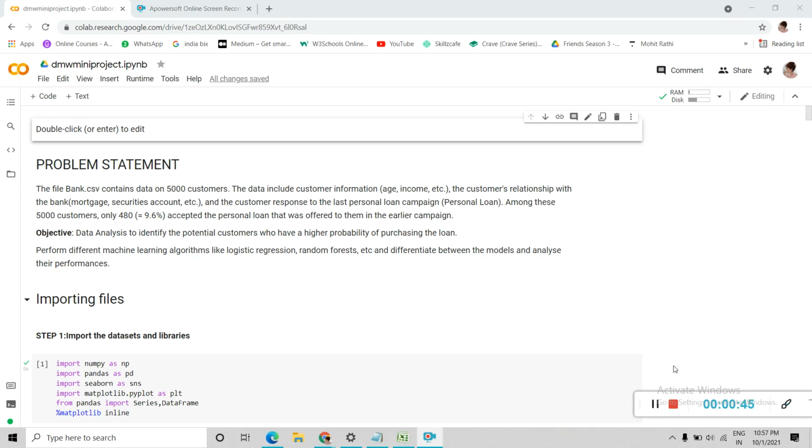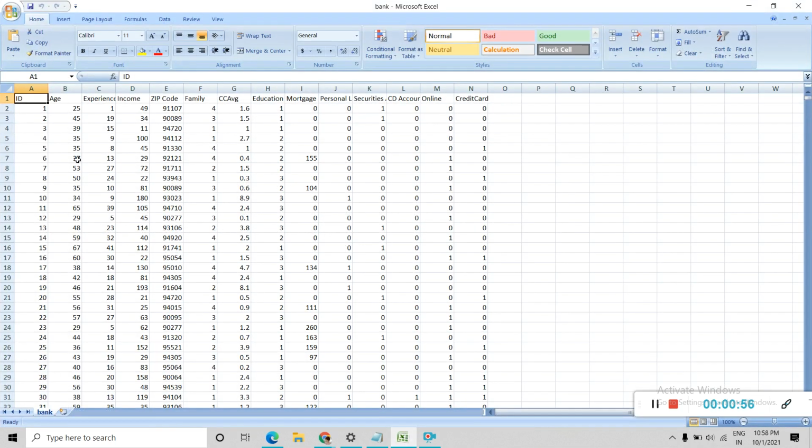I'll also perform machine learning algorithms like logistic regression and random forest, differentiate between the models, and analyze their performances. So let me take you through my dataset. This dataset I have got from the website Kaggle. Here we have different variables like ID, age, experience, income, zip code, family, credit card average, education, mortgage, personal loan, securities, customer deposit account, online, and credit card.